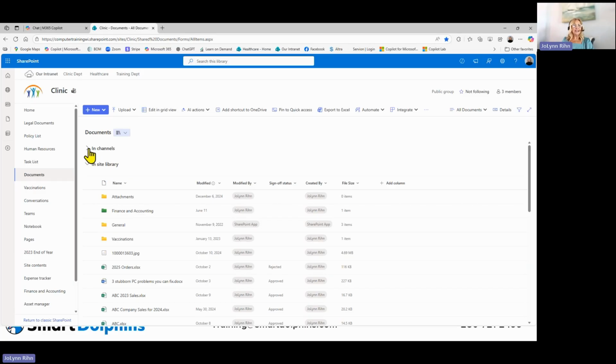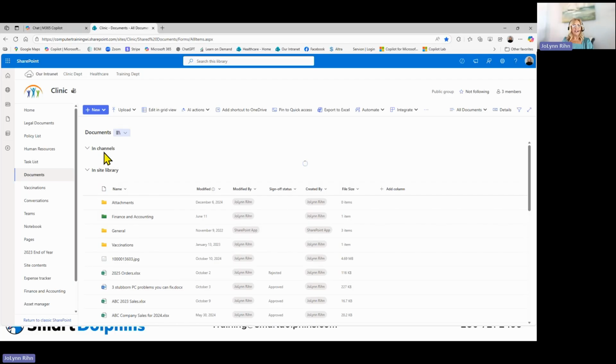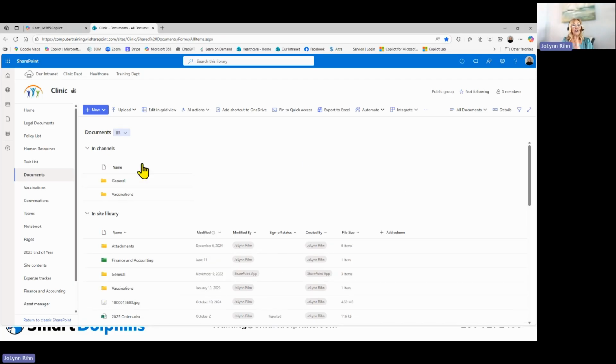If I expand the arrow next to In Channels, I can see that I have two channels that are a part of a team within Microsoft Teams. One is called General, one is called Vaccinations. So those are the shared tabs directly in the team itself. I'll explain that a little bit more once we get to Teams, but just so you're aware, because it's a Team SharePoint site, I can access the file.